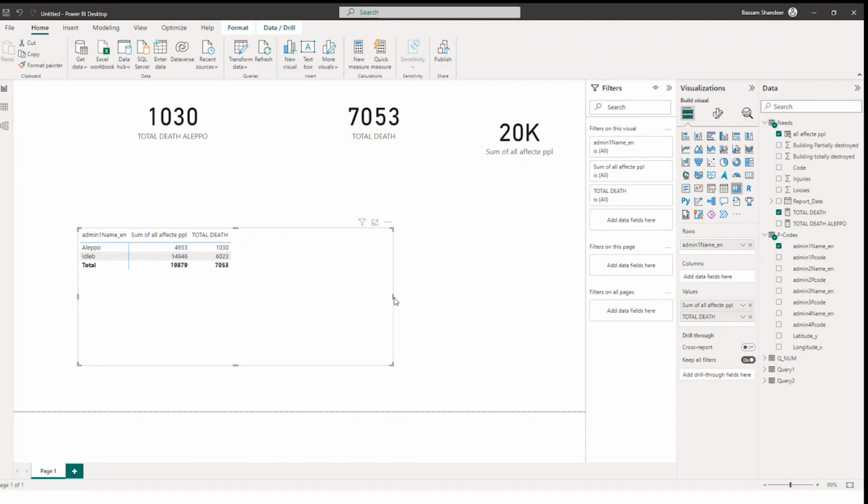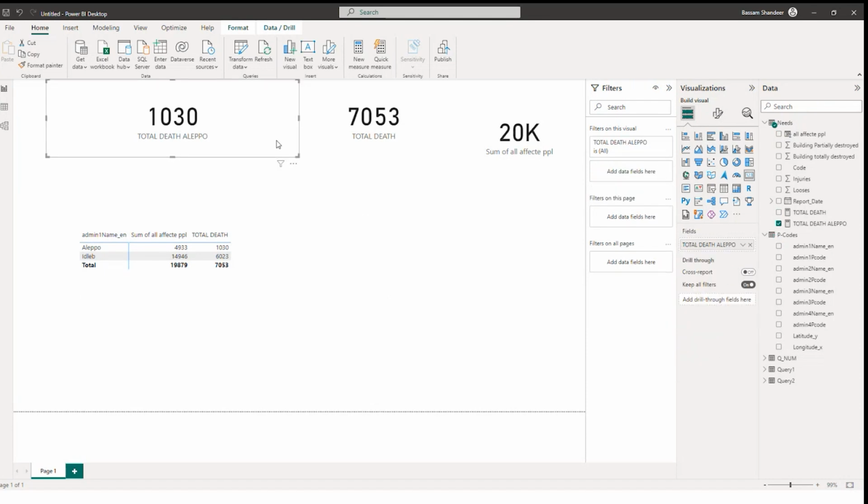The very good thing in Power BI is that we can do automatic filtering. So if I click here, for instance, just this column, it will automatically filter the other figures. But you can see the total death Aleppo didn't change because it will just show us the Aleppo side. So no matter what the applied filter is, it will just give us the same result.